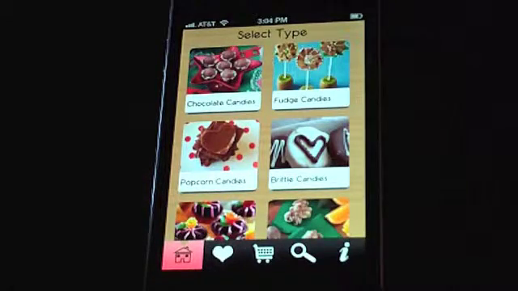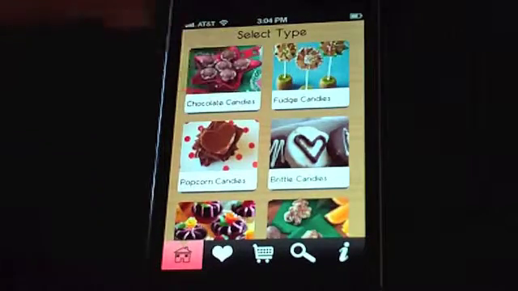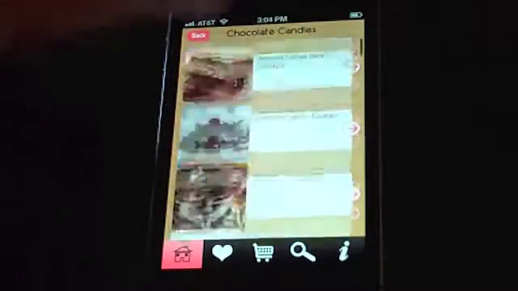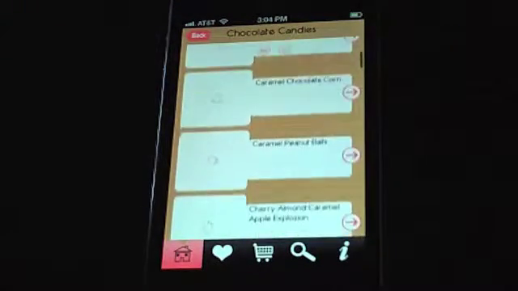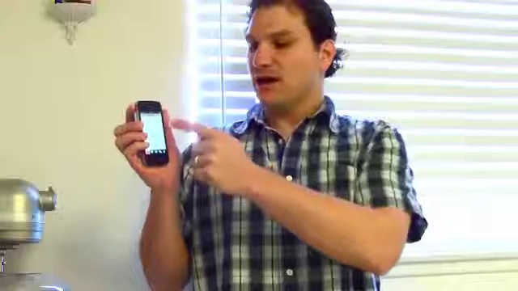This week, in honor of Valentine's Day, we have My Candy Recipes. This app includes over 250 candy recipes, and you open it up and the first thing you'll see is that the recipes are divided into 6 main categories. So that has fudge, nut, brittle, popcorn, and a couple others. And what you do is you click on one of these categories. I'm going to click on chocolate because, come on, why not, right? And you get this big scrolling list of recipes.